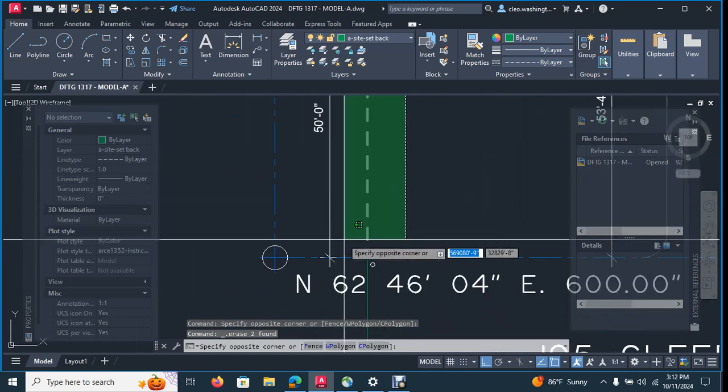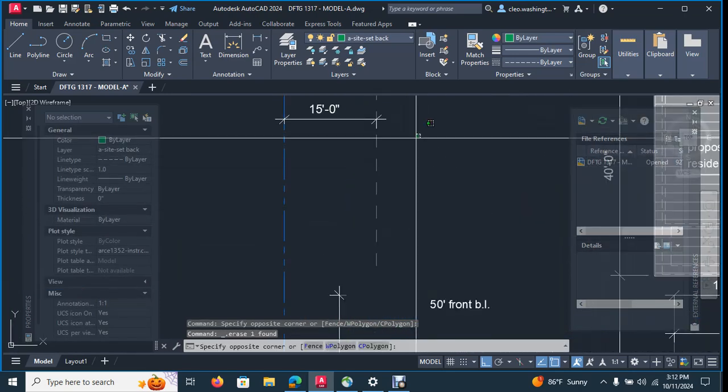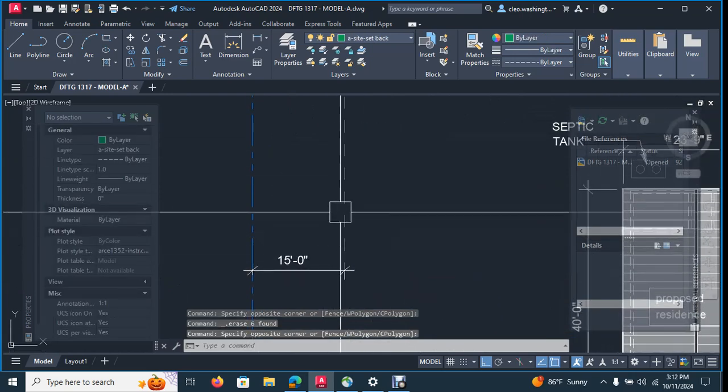So you want to delete these because they came in with the site plan. They came in as lines that were kind of just partially broken up. You don't want to keep that in the drawing.